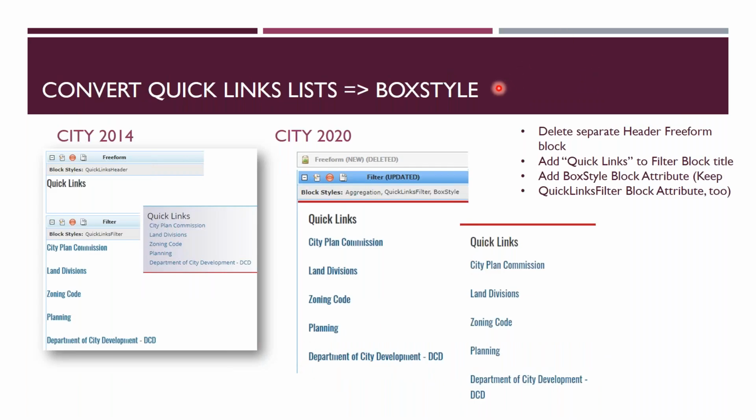Convert the quick links list to the new box style. The quick links list was used throughout the City 2014 site for quick links, frequently requested, related information, and lists of links for your pages. In City 2014, it was built with 2 blocks, a freeform block for the header and a filter block for the list. That now becomes one block as you add the header directly to the filter block and then add the box style block attribute to complete the conversion.